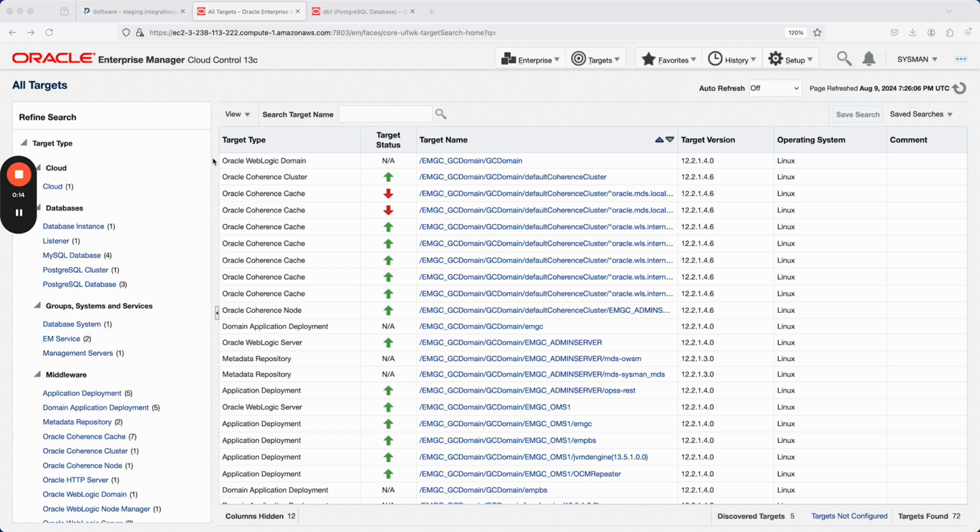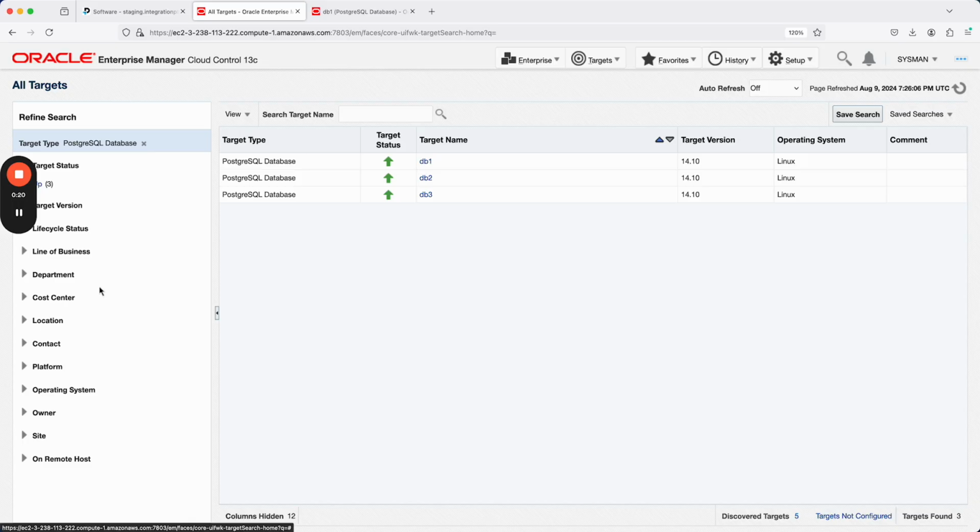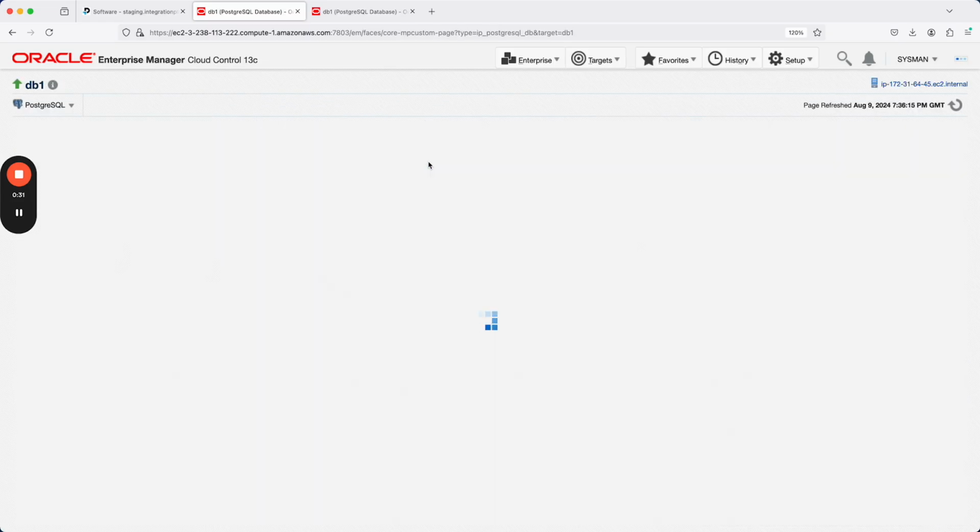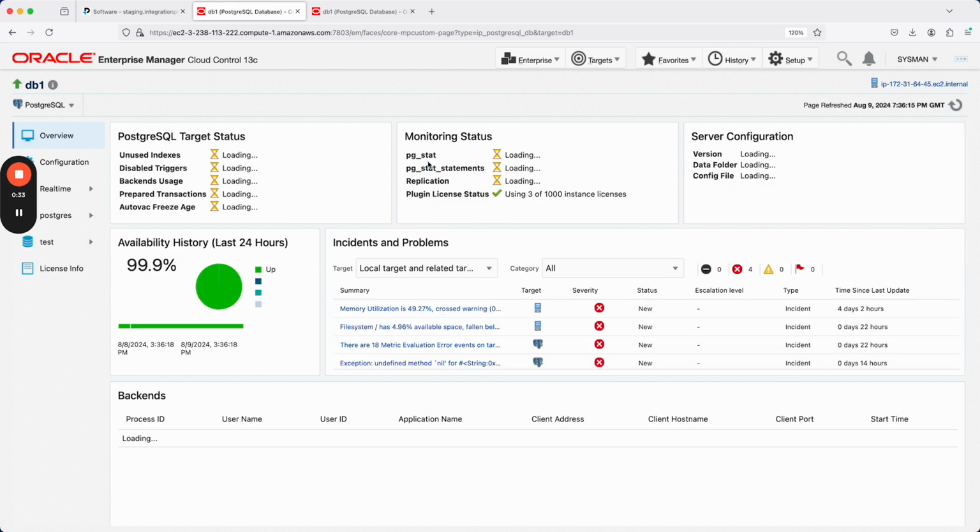With the plugin installed, I have new filters so I can filter down to my clusters or to my individual databases. As I do that, I can see the target type, status if it's online, the target name, version, and the operating system. As I click on the target name, I can open the target page for the Postgres database.